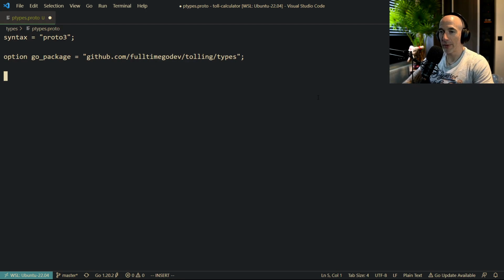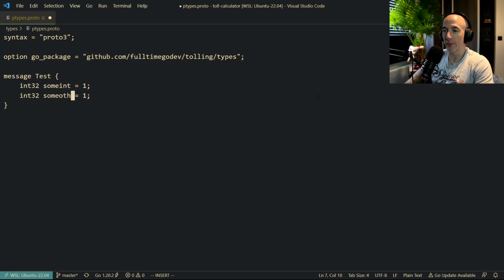And then we can write a message. In Protobuffer, we need to write Protobuffer messages, and they need to be compiled. It's very important. So we're going to say message Test, a test message first. We're going to say int32 some_int, and that's going to be 1. For each field, you need to increment that. It could be int32 some_other_int, and that's going to be 2. And 3, and 4, and 5. That's what it's going to be.